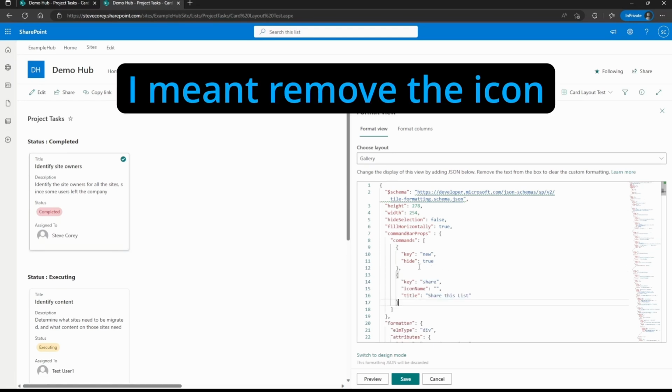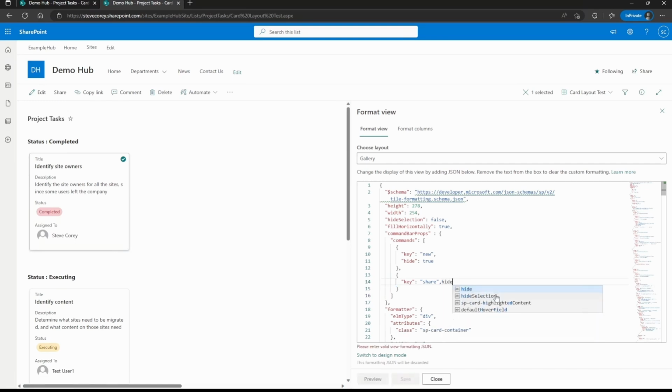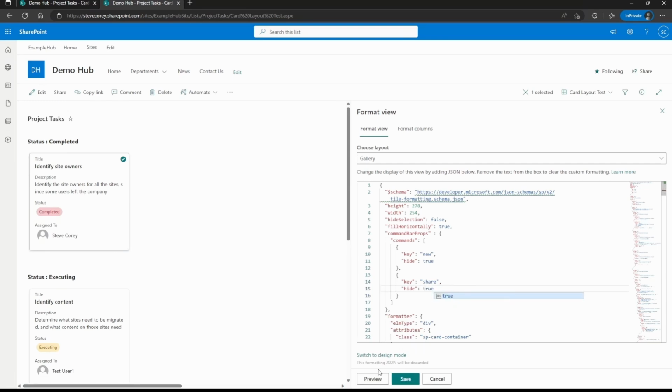Maybe in addition to hiding the new button, we want to disable the share. So we can add this new section in here to trigger on the share action, blank out the icon, and now the icon's gone. If we were to change this a bit further, we'll just hide it altogether. Now the share is gone.